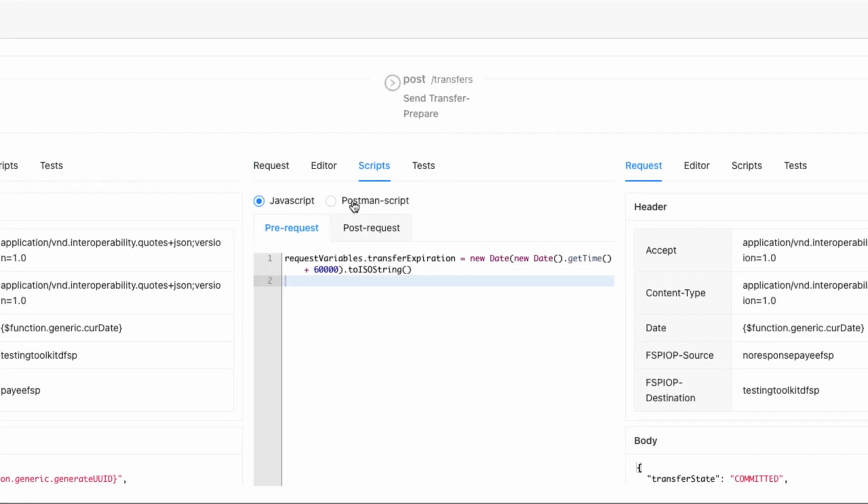There are two options, JavaScript and Postman script. Postman script is deprecated in the testing toolkit and we encourage you to use JavaScript option. And then there are two levels of scripts here, pre-request and post-request scripts. Pre-request script is executed before sending the request, and post-request script is executed after getting the callback in case of asynchronous APIs, and after getting the response in case of synchronous APIs.